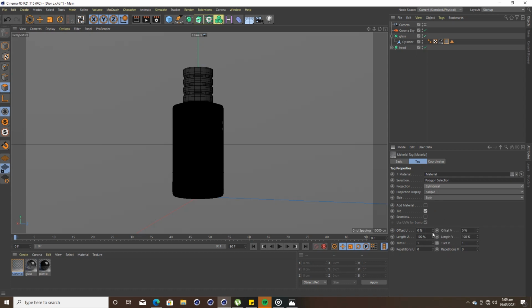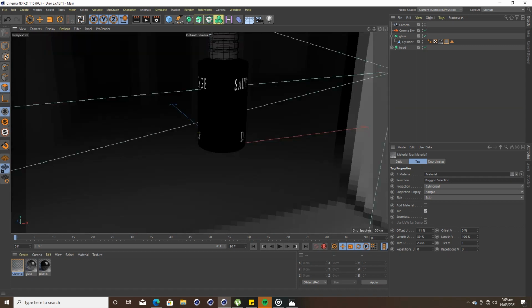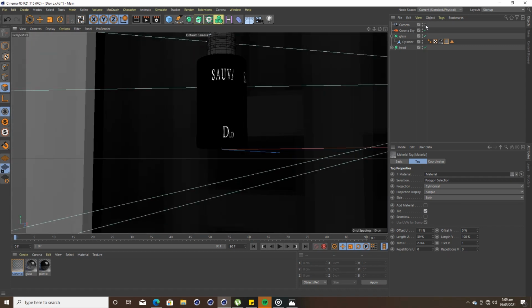So I'll just use the offset and lens options here on the U and the V to move and scale my label. So I'll just offset this about there and use the lens to also change the lens. But one thing you need to do is to make sure you have tile deactivated. We don't need this material tiled, we just need one of that. And now you can see with the tile, it's weirdly awesome, really weird. All right, that's just by the way.